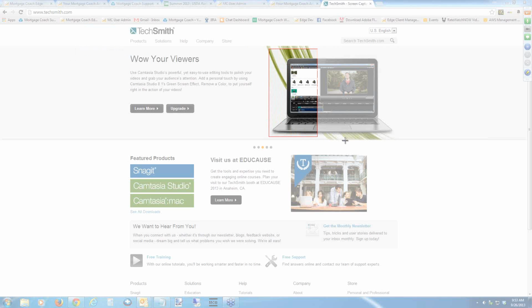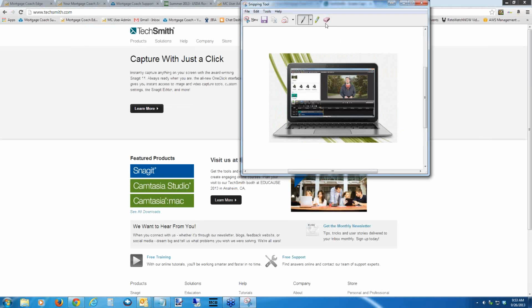You just draw a rectangle around whatever you want to capture. As soon as you let go, it brings up an editor, but you can see that the markup tools are pretty slim on this. You've just got a couple of different colored pens, some highlighter, and you can erase parts if you need to. But again, this is a great way to capture an image.